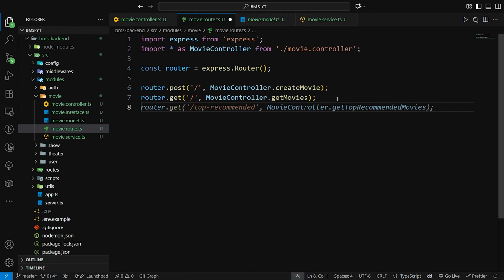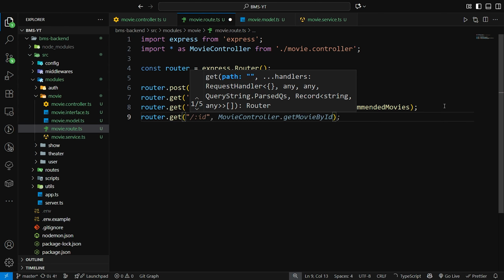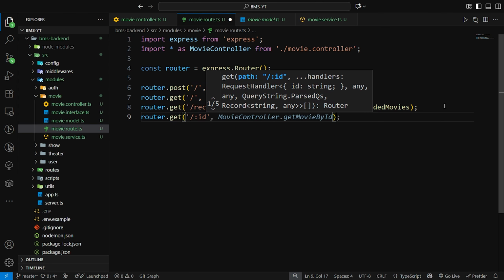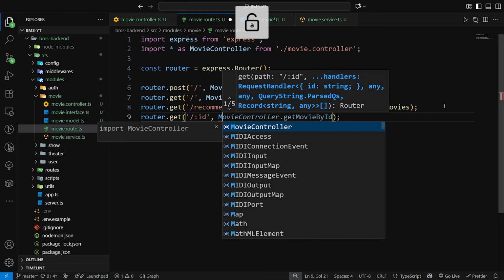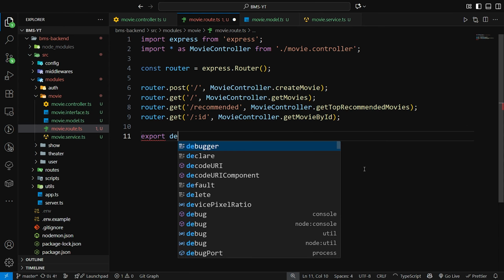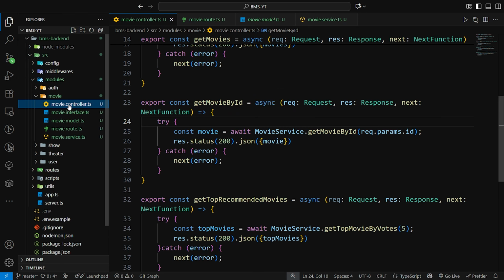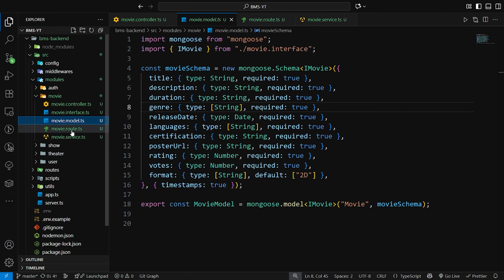Now the next route is for recommended, so just remove this and write recommended, movieController.getTopRecommendedMovies, and one more is for get movie by ID. Here I have to pass the ID as a param, and write movieController.getMovieById. Now we have to export the router. So router is also done. Our movie module is completed: controller is done, interface is also done, models, routes, services.